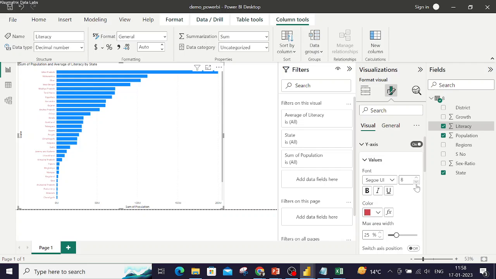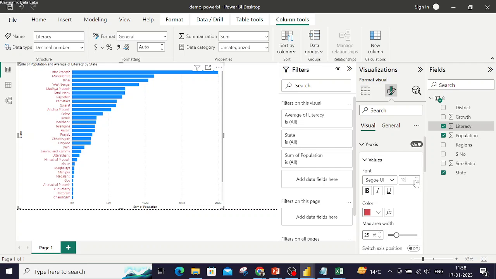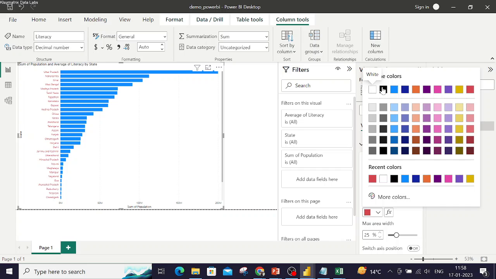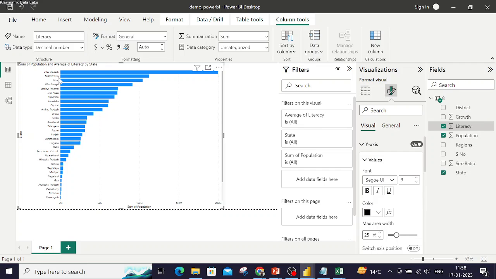If I reduce the font size or if I increase the font size, you see it is changing over there. So you can do all these things. Very straightforward, you already did it in Excel, I guess. So let me stick to the font size 9, and let me also stick to the black color because it is quite visible here, right?